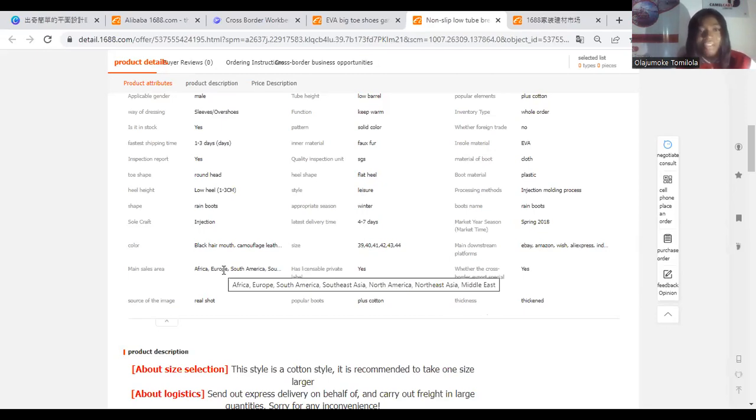Okay, that is good. If Europe is not included, there should be South America. Can you see the drop down? By the time I put my mouse there, it is showing South America, Southeast Asia, North America, Northeast Asia, and then the Middle East. If all it shows is just Africa, then the product is not okay. It means it is just African standard, and it is those inferior goods. Do you understand?